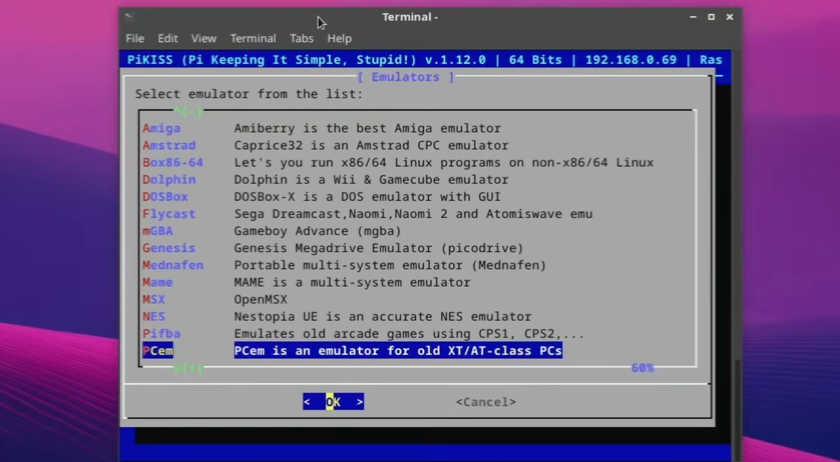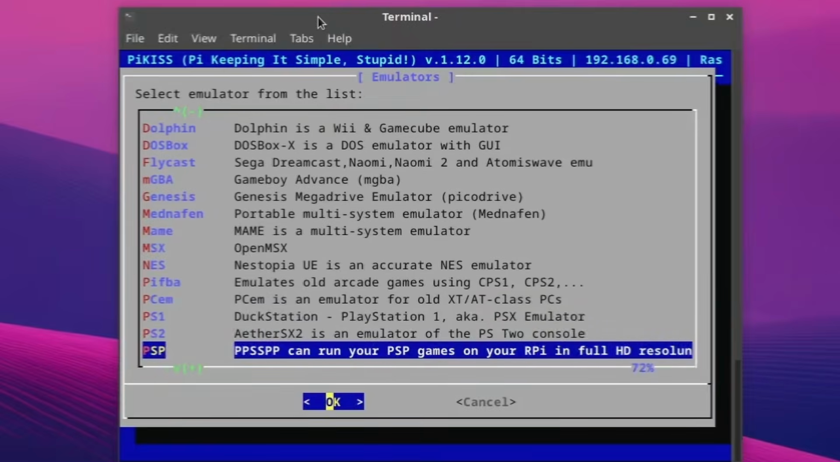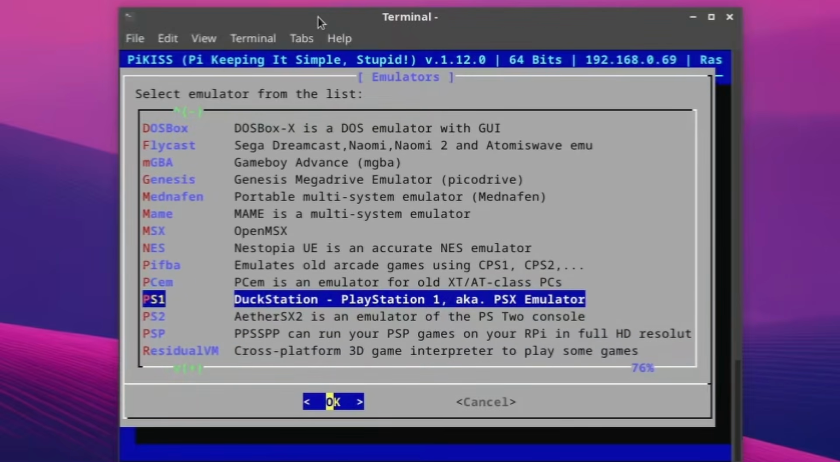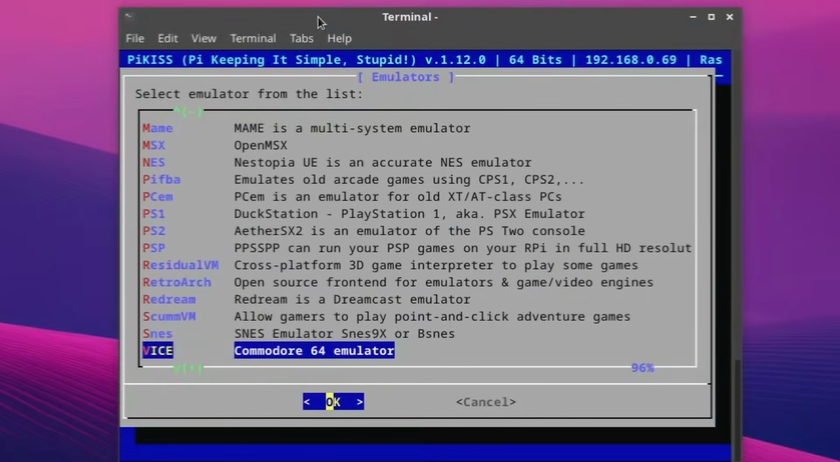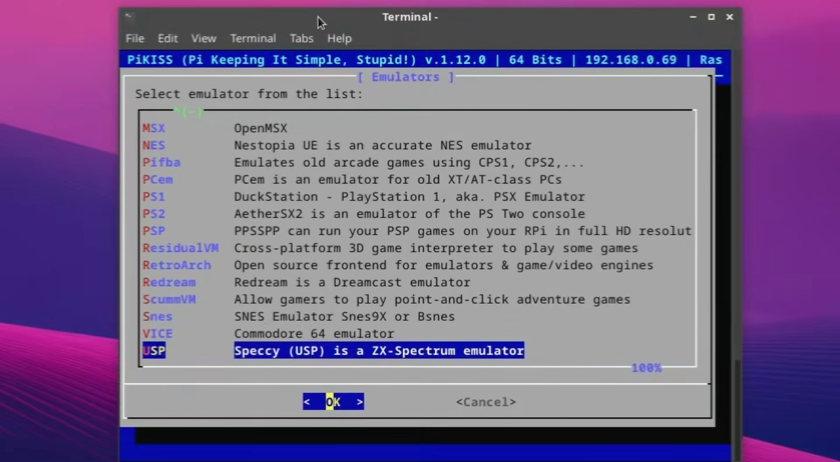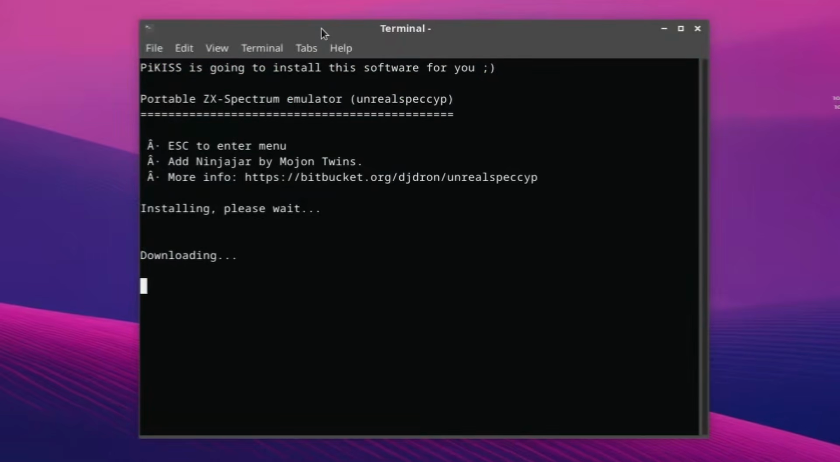That's interesting. PCem. Oh, there you go, if you want to do an old AT class. PS1. Now that would be interesting. I actually would love to go through the whole Medal of Honor series on the PS1 again at some point. And there's RetroArch again. ScummVM is on here. So pretty cool. Oh, there's a Speccy emulator. Oh, why not? Let's load up the Speccy emulator for all my folks across the pond.